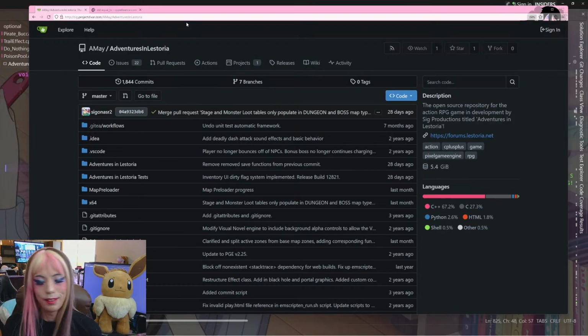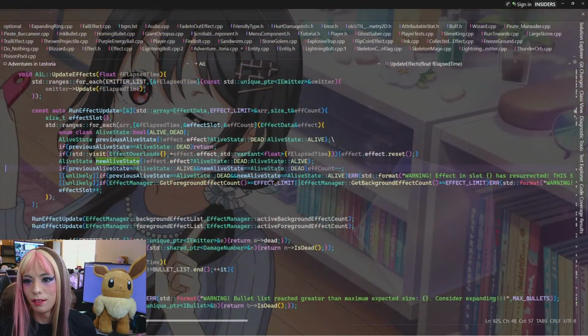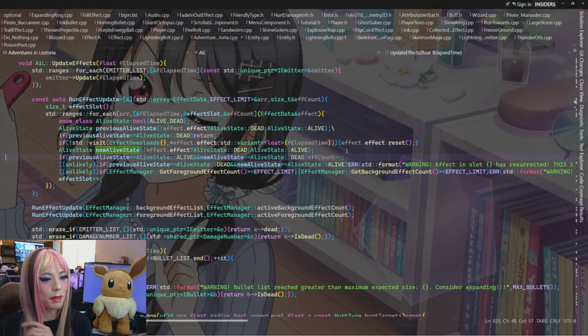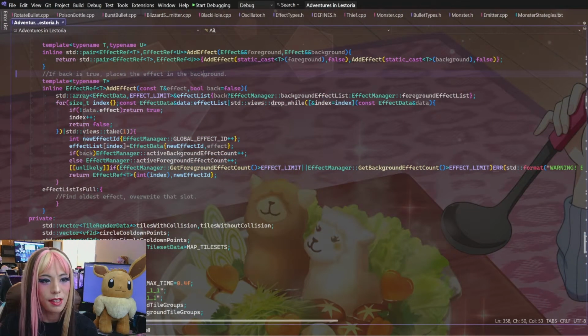So, the game compiles. Yes, so last time we got the game to compile but it crashed, and I found out why it crashed. So I'll explain it here. I did end up fixing it, it was very easy.